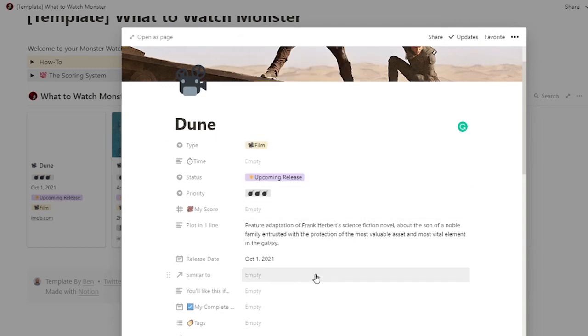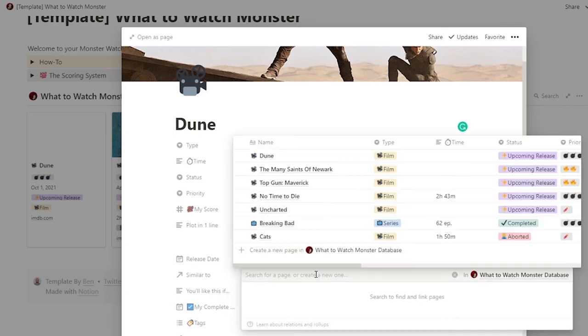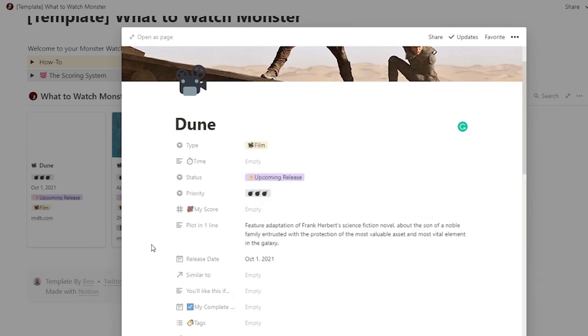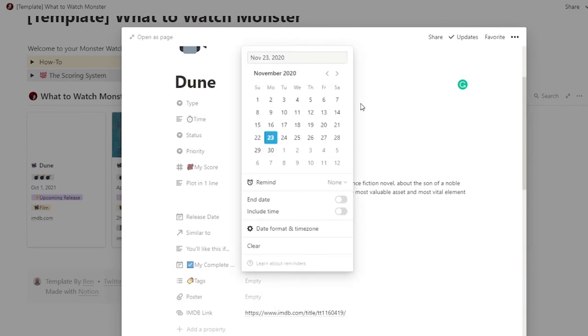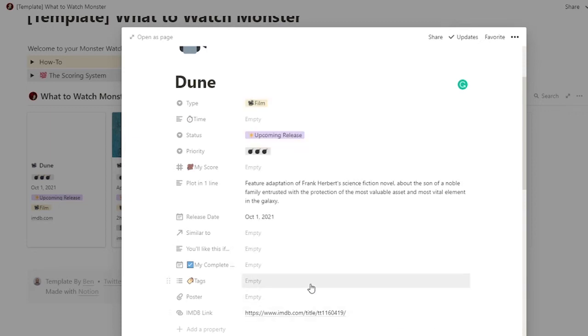If it's similar to another movie in your database, you can use that here and search or add with the plus icon there. That'll connect the two. "You'll like this if" is a quick little blurb about what type of mood you want to be in. Like, if you're looking for wicked sci-fi action, for instance. I'm gonna leave that empty here. Once you complete it, there's also a field here to put in your completed date. We haven't watched that yet.